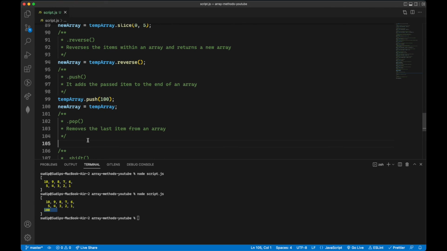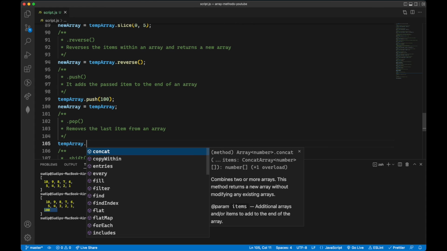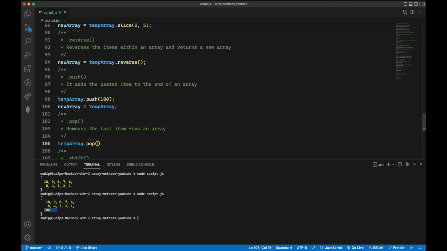Alright, now we're going to move into pop. It's exactly the opposite of what push does. Since push adds an item to the end of an array, pop will delete the item from the end of an array. The way to use pop is I'm just going to use temp array, the array you want to run the pop operation on, and just do pop, and you don't need to pass any arguments.